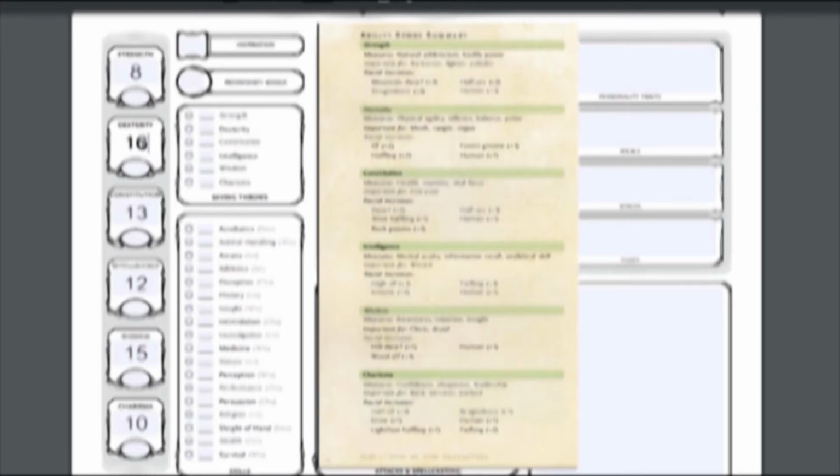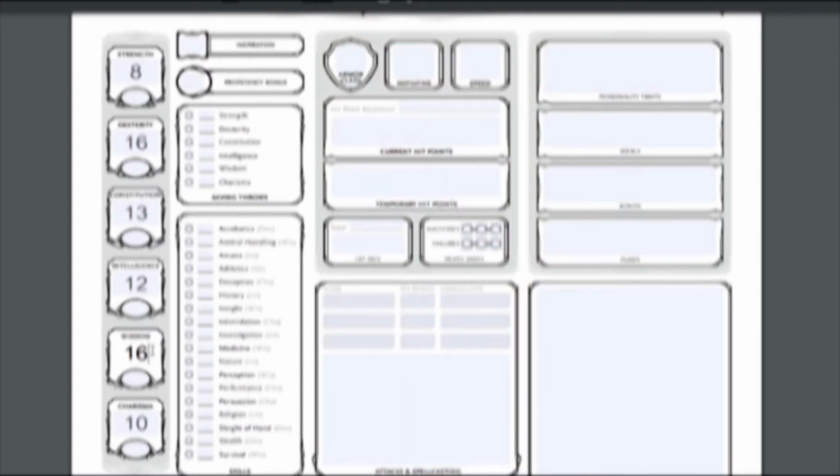Also, if you take a look down at wisdom, the wood elf gets a +1. So we're going to change that also to a 16, which increased our ability scores a little bit. To wrap up our ability scores, before I get into putting in the ability score modifiers, we have an 8 in strength, a 16 in dexterity, a 13 in constitution, a 12 in intelligence, a 16 in wisdom, and a 10 in Charisma.